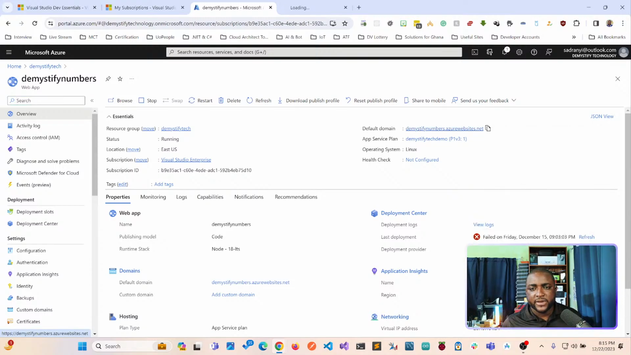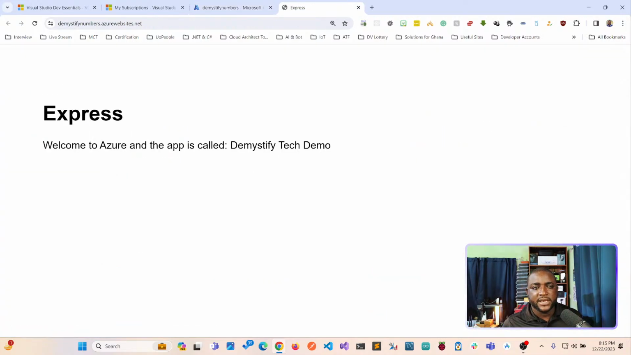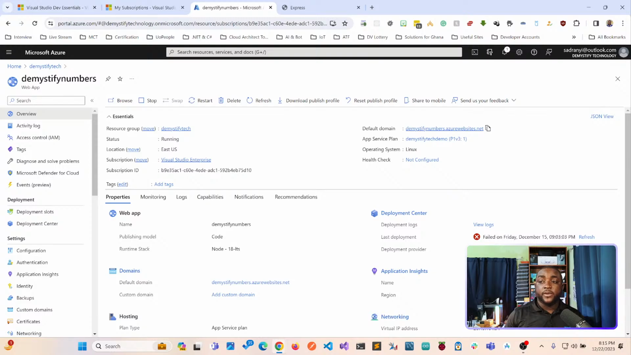And let's go ahead and run this. I hope I didn't kill it. Yeah, there you go. So Express. Welcome to Azure, and the app is called Demystify Tech. So if you want to catch up on last week, I'll put the link somewhere. So this is what we did last week. It was a very basic node application, which we scaffolded, and then we deployed it. We did a deployment through Visual Studio Code, right?